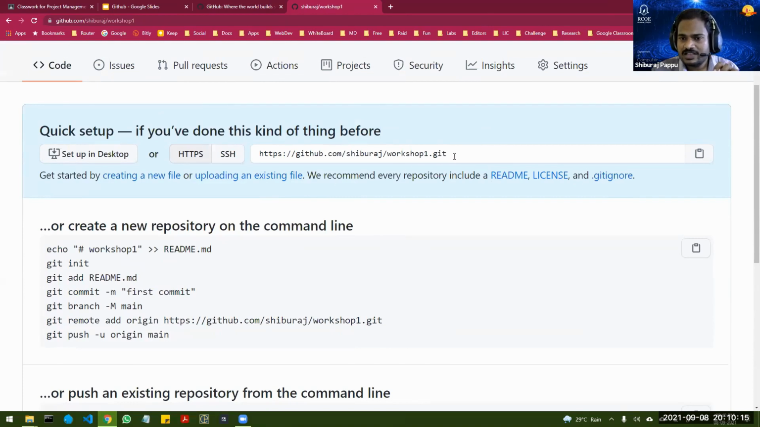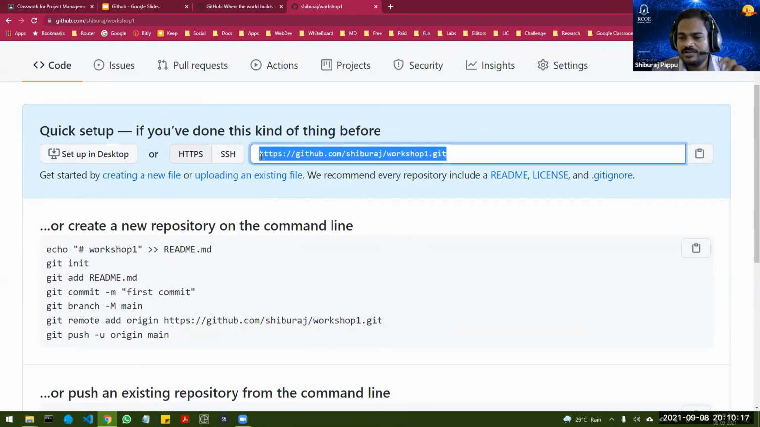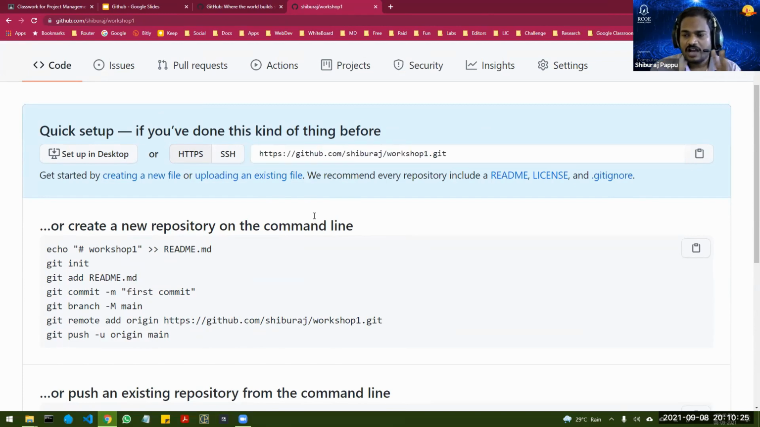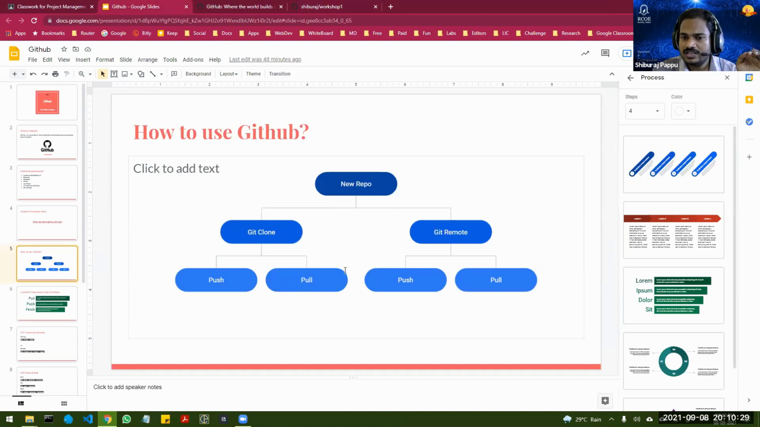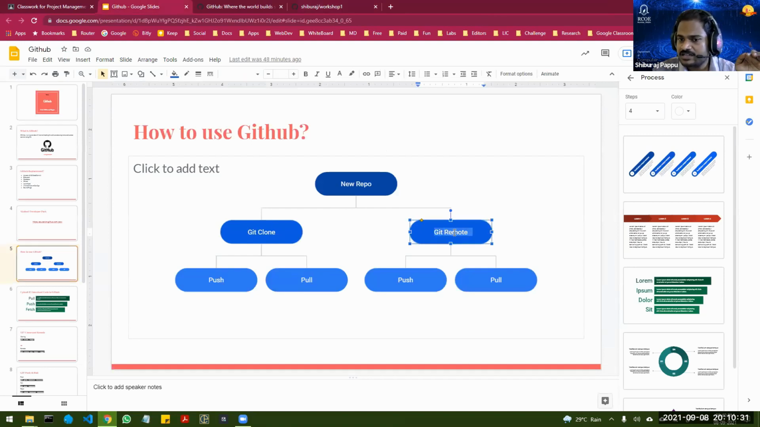This is one thing to note. This is my GitHub repository URL. You should note it down. Now I will show you both these methods of how to do this. First, we will look at this method, Git Remote. So now, when to use the Git Remote method.